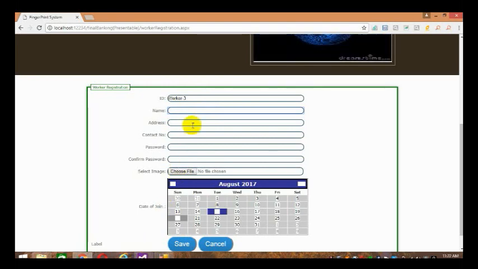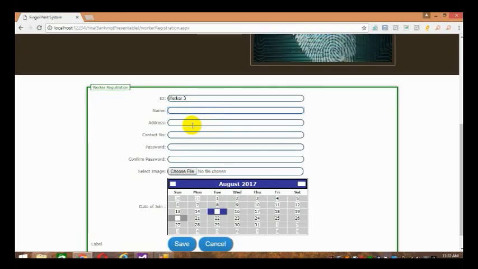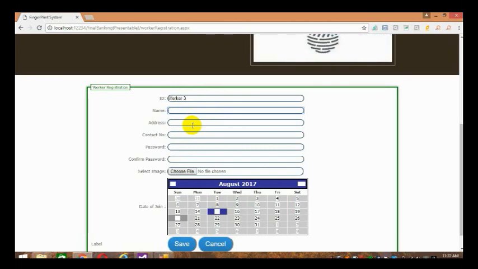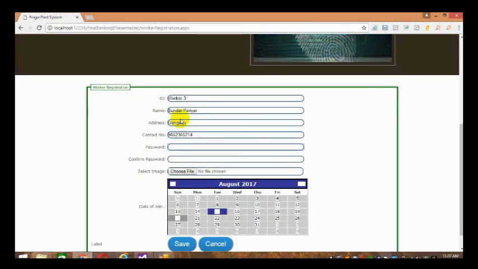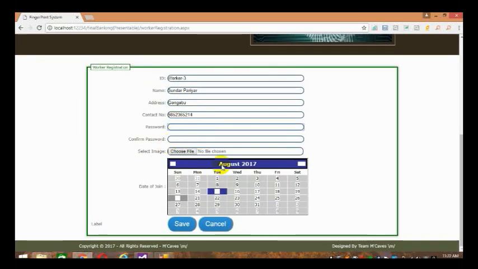Now for the name, I want to give worker, okay, Sundar. Last time we had deleted the information of Sundar. Now again we are entering the information for Sundar. Address Gongavu, contact number 1 2 3 4 5 6 7 8 19. I just give a random value. And one thing I want to show you: if I leave some text box blank and click on the save button, then you can see here that the validation 'enter password or select password' occurs. So we need to fill all the text boxes to proceed to the next step.